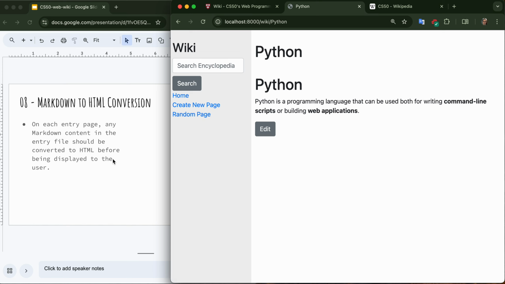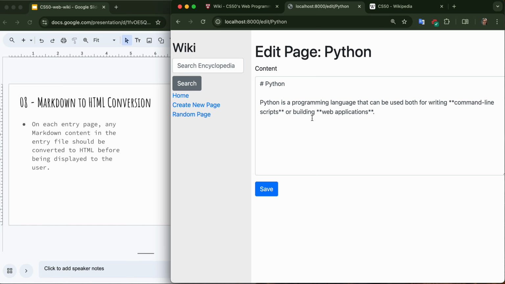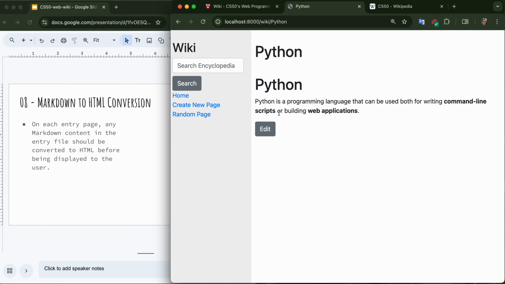Next requirement, Markdown to HTML conversion. Well, we may see that this Markdown is rendered here. If we want to see the Markdown, it's here. So these bold command line scripts should be rendered as bold text, and it is. And that's all with this project, Wikipedia.